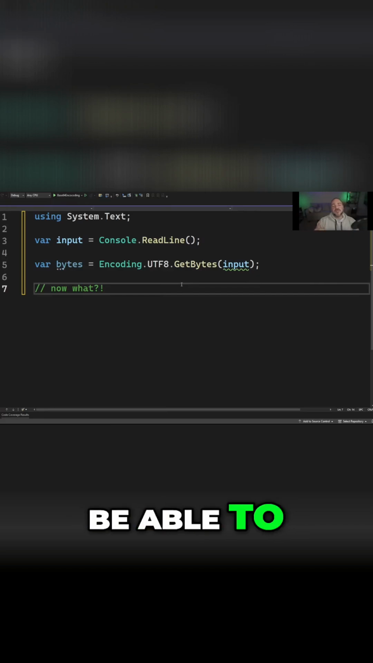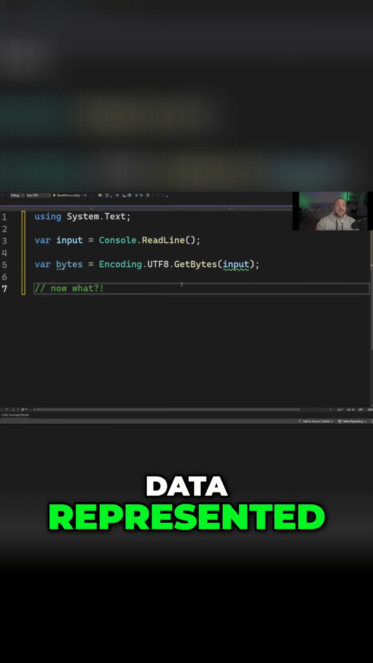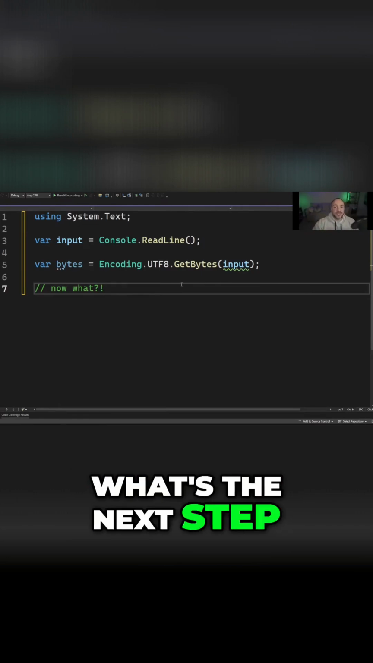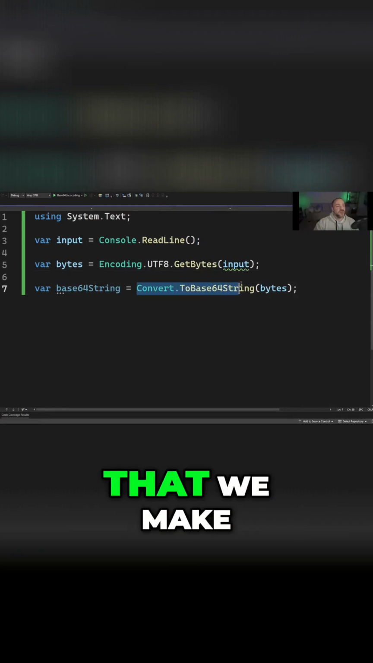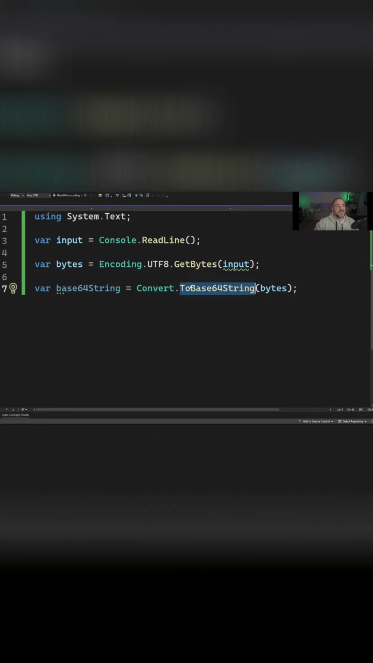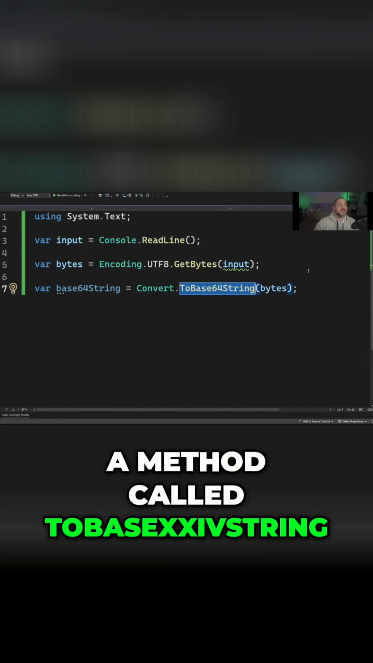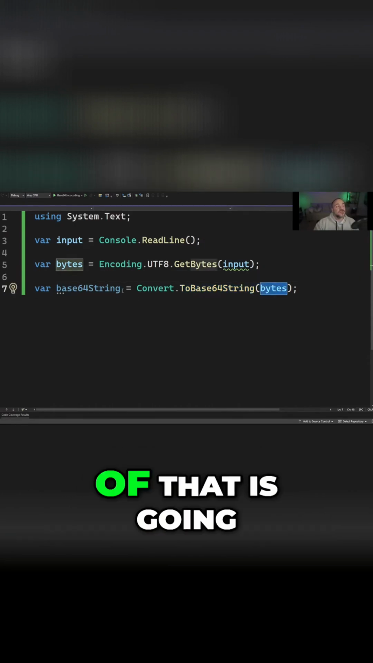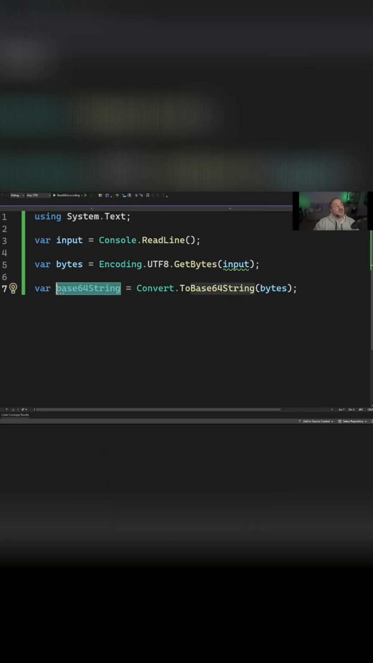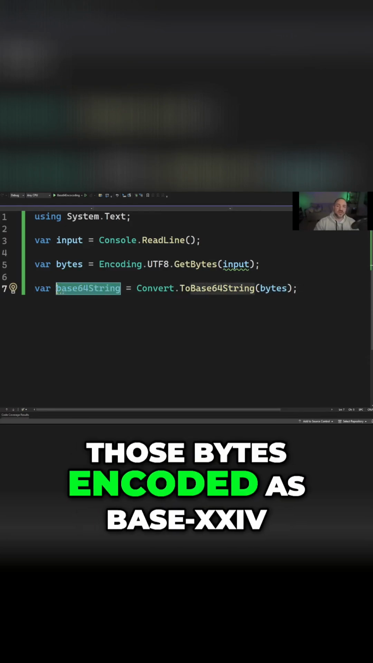But if we want to be able to work with Base64 encoding and have that binary data represented as a string again, what's the next step? Well, it's really simple, actually. On line 7, you can see this one simple call that we make to the Convert static class, and it has a method called ToBase64String. We're able to pass in that byte array, and then the result of that is going to be yet another string, but it's going to be those bytes encoded as Base64.